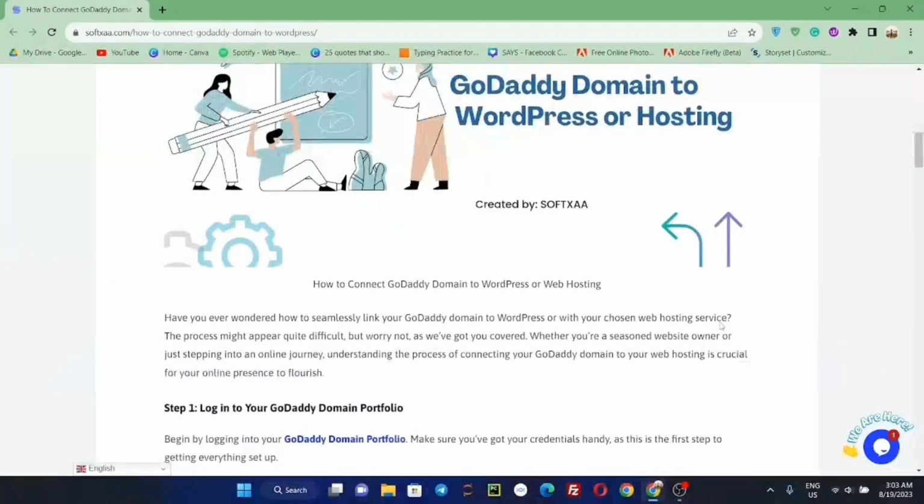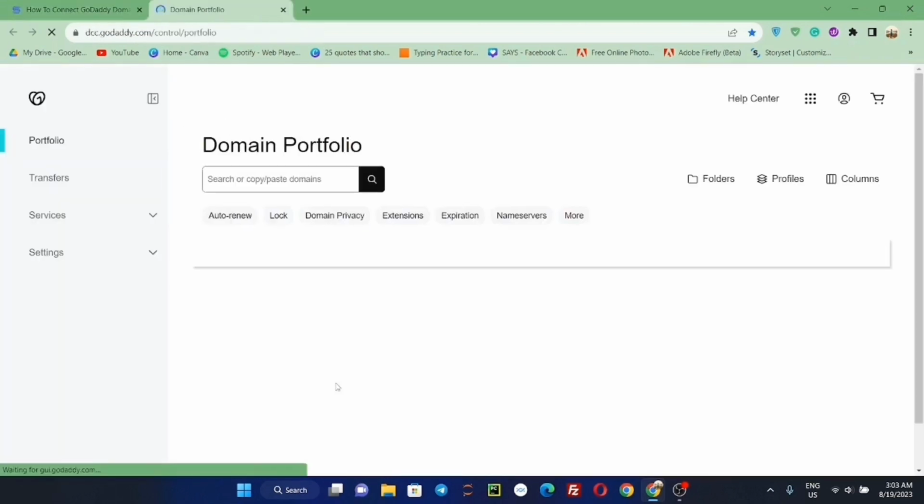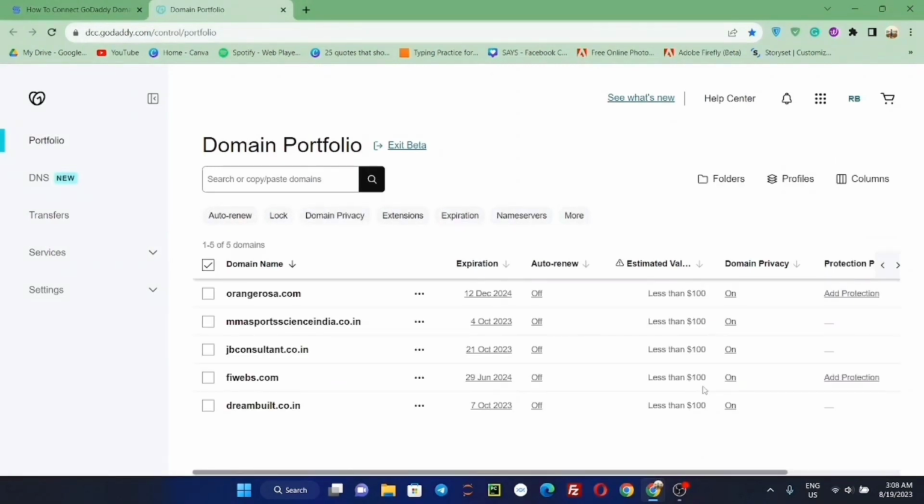So the first step: log into your GoDaddy domain portfolio. To log in to your GoDaddy account, just click here. So I have already logged in to my GoDaddy account. In case you can't find this page, you can simply put in your login ID and password and you will be able to see this page. So here in this domain portfolio, you can see the names of your domains which you have purchased from GoDaddy. So now it's time to select a domain.